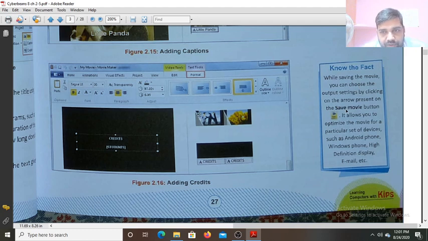On that arrow you click, you will get the options to optimize the movie for a particular set of devices so that it will be compatible. Either you are using an Android phone, you can select Android phone, or Windows phone, or high definition display, or email you want to attach, anything. On the given options you can select. Okay.